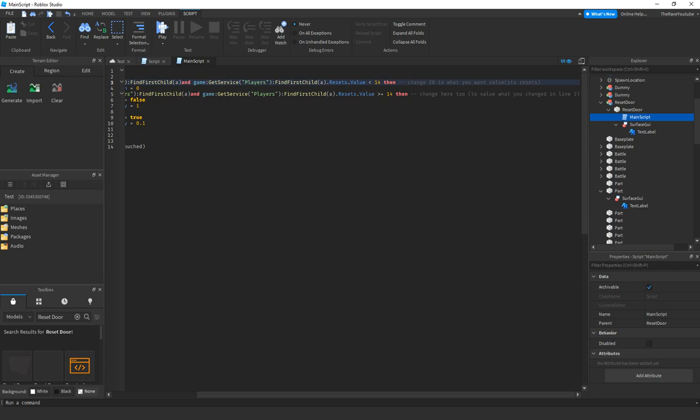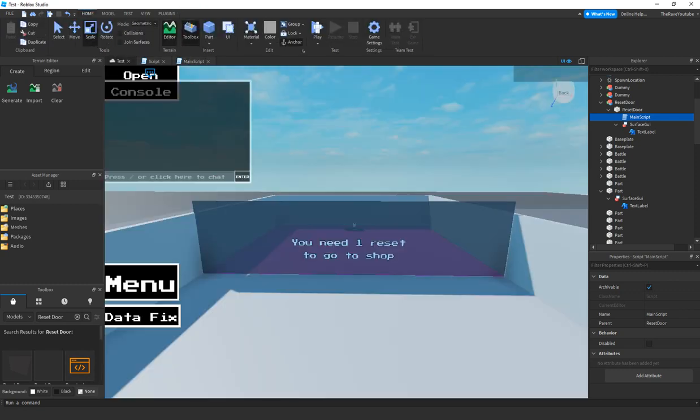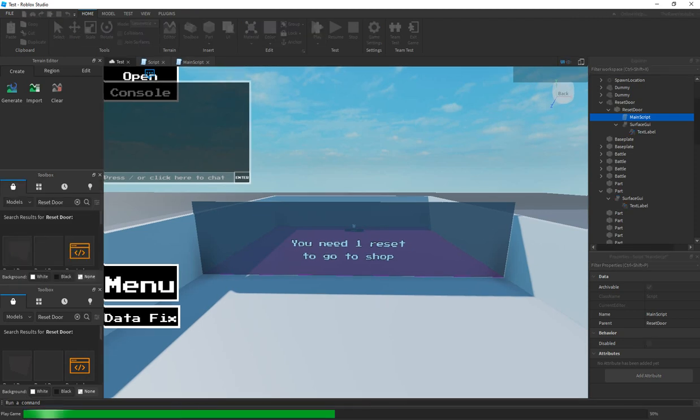Here you need to put the amount of resets, and there you are. Just commit or something like that. No, we can test it. Let's go.